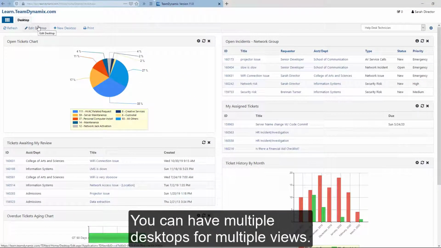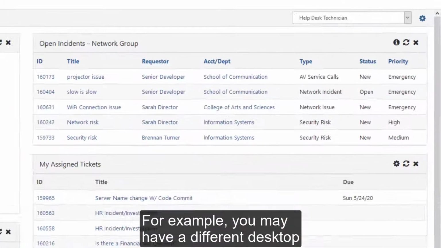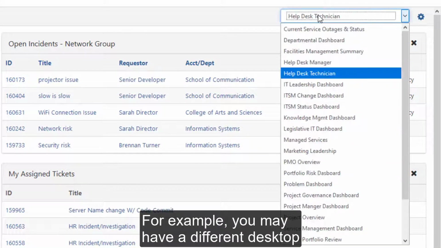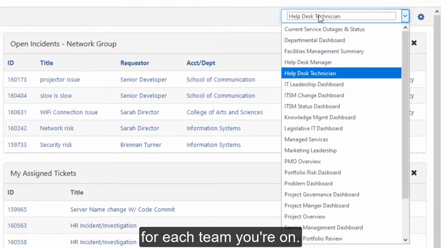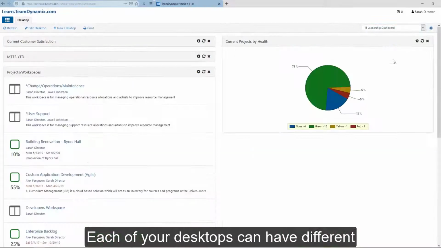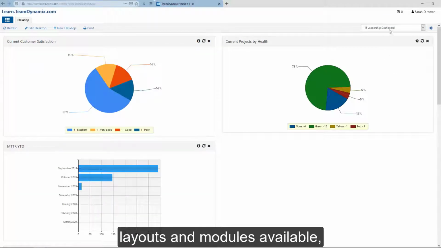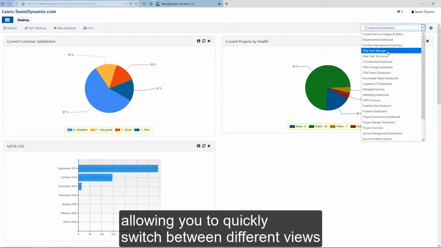You can have multiple desktops for multiple views. For example, you may have a different desktop for each team you're on. Each of your desktops can have different layouts and modules available, allowing you to quickly switch between different views and different relevant content.